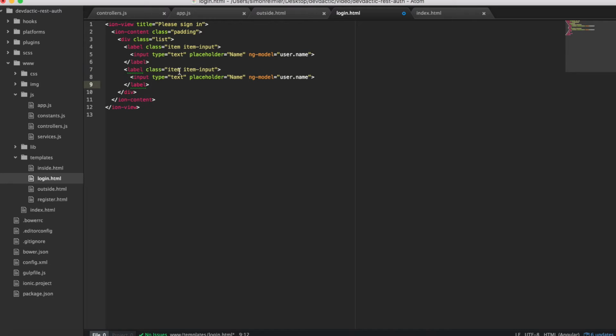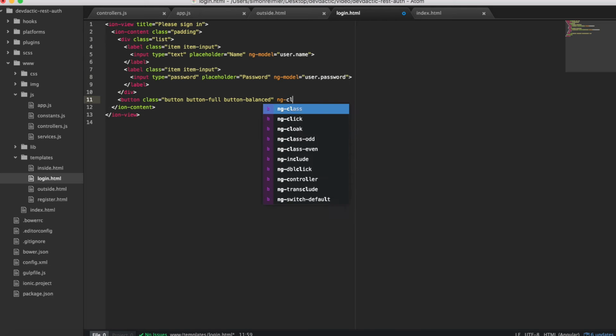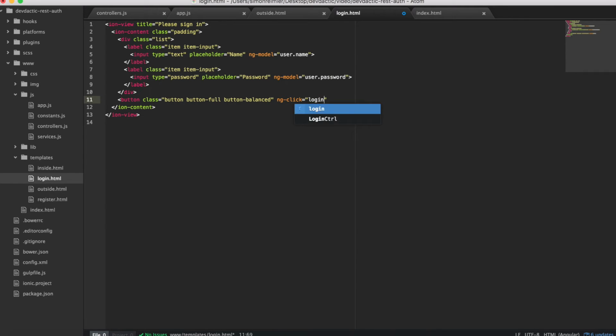Okay, we need a second one, but this one is type password. Well, you won't see the placeholder, but anyway, you will see some stars at this point. Alright, so those are our two labels, and below we have a button, which is a button full. This looks pretty cool, and let's make it green because this is our login button saying login.